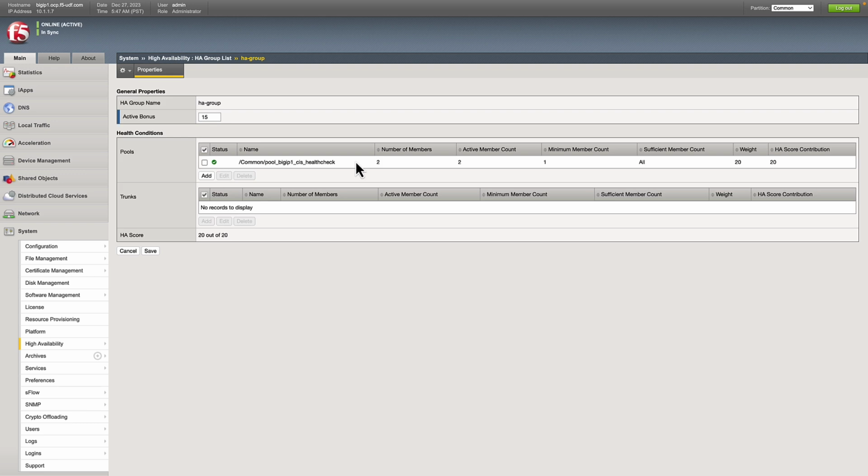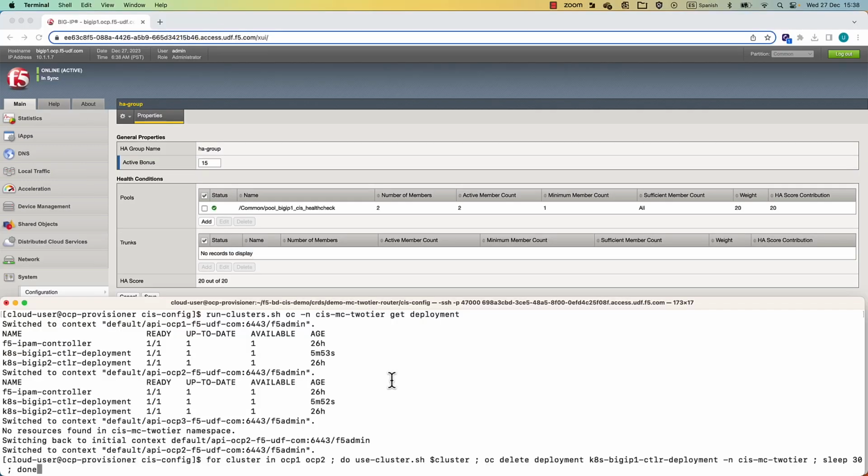In the case of BigIP1, this will be the BigIP1 CIS health check pool, which has a weight of 20. We will find a symmetric configuration in the BigIP2. Note it is configured an active bonus of 15, which allows triggering the failover only when the two CIS instances of the local BigIP are down.